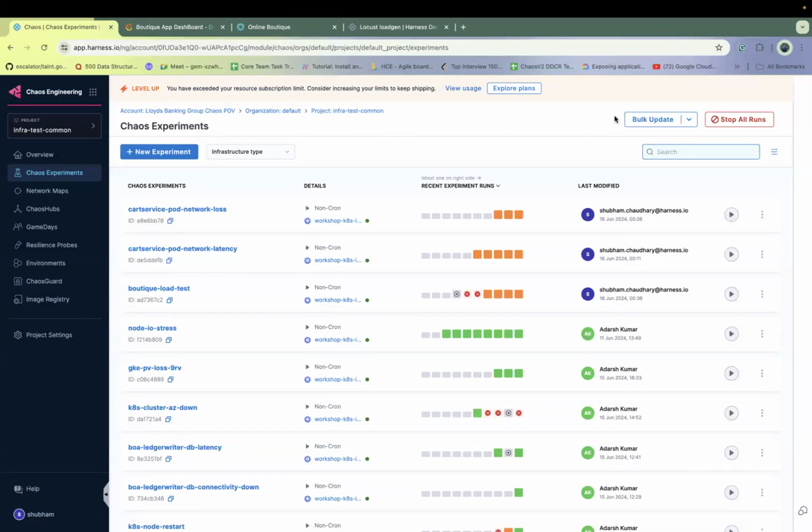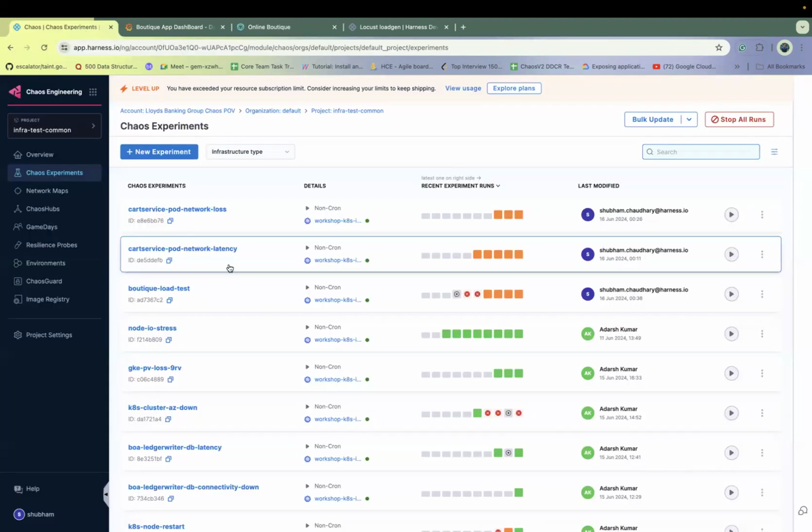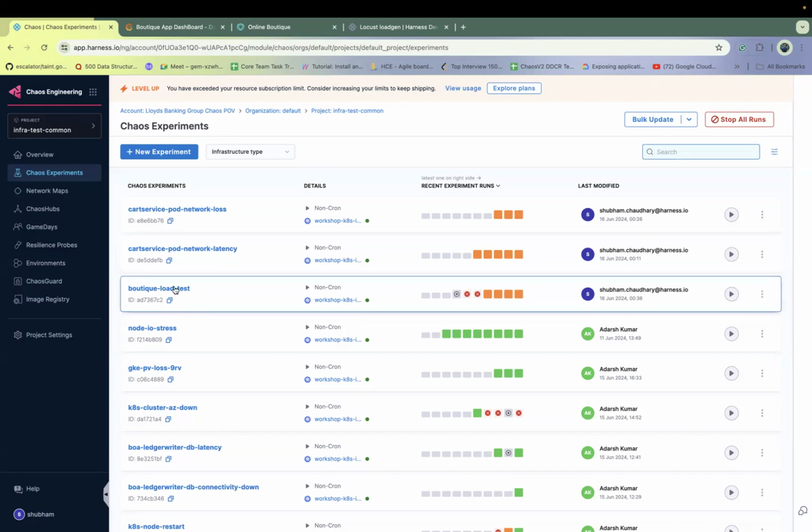Hi everyone. We will learn about the load test experiment, which can inject chaos or load on a target application. We will generate a load on the online boutique application, which is a microservice e-commerce website. So we can discuss all the tunables present for this fault.